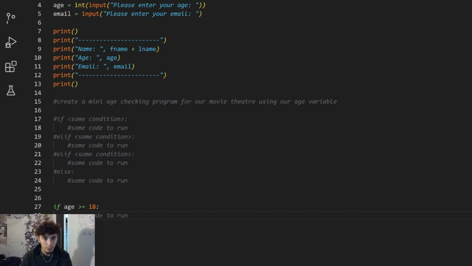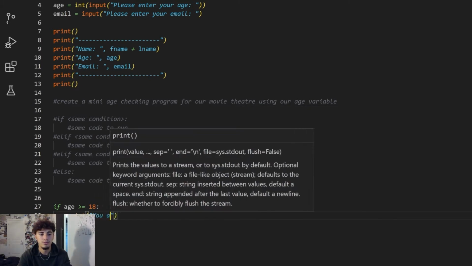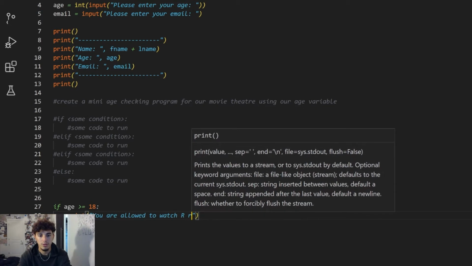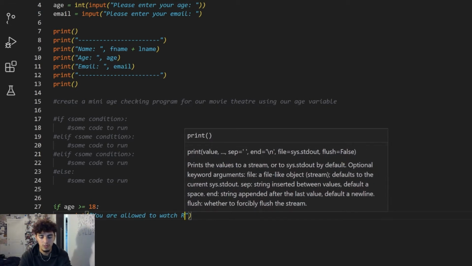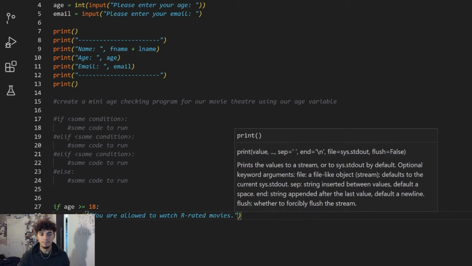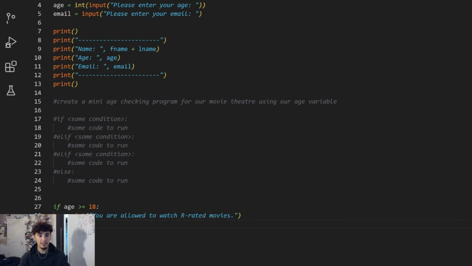So we have some condition. Our condition is going to be if age is greater than or equal to 18. If that is true, then we are going to go inside this branch, and we are going to print out you are allowed to watch R-rated movies. Okay, so we can go ahead and just test this one out.